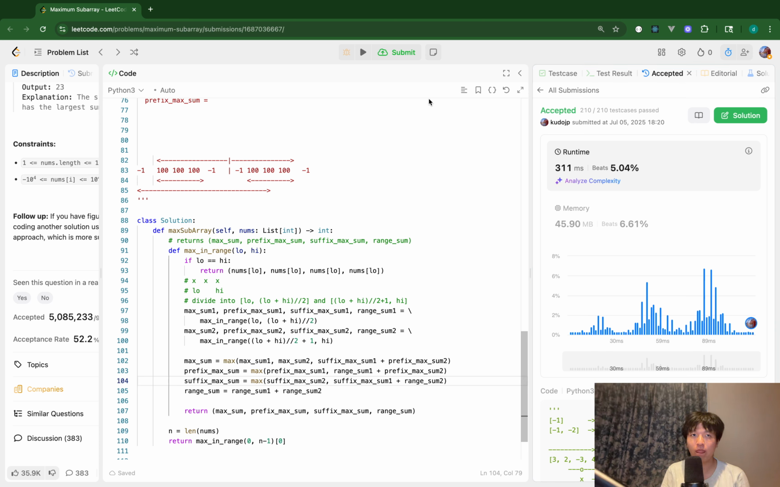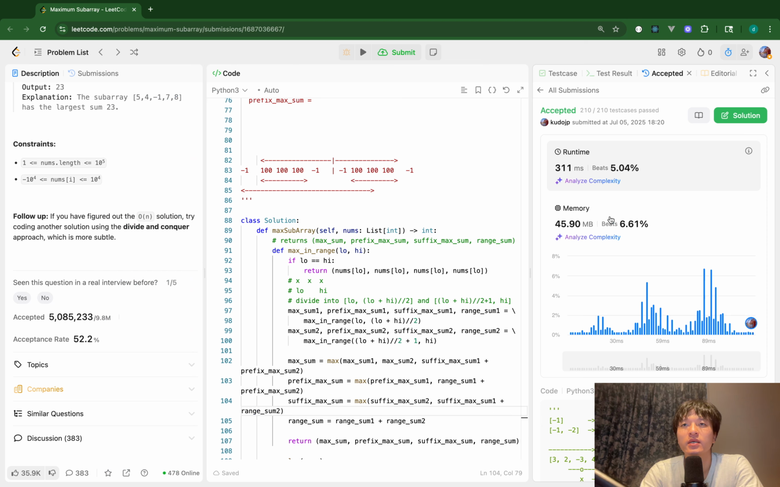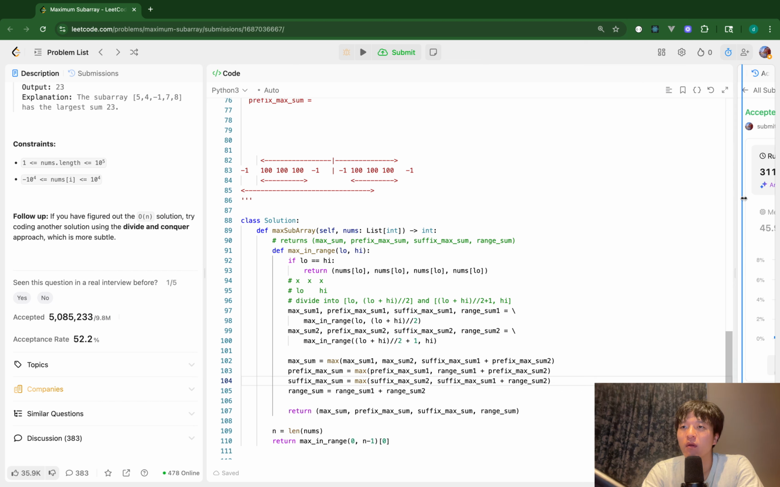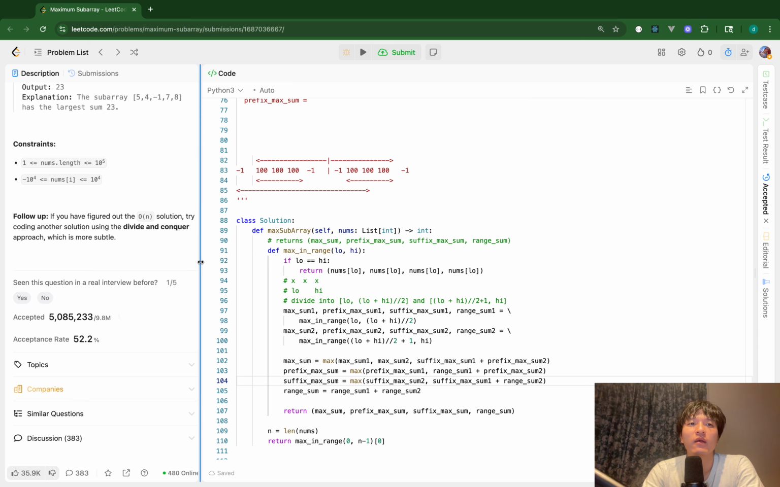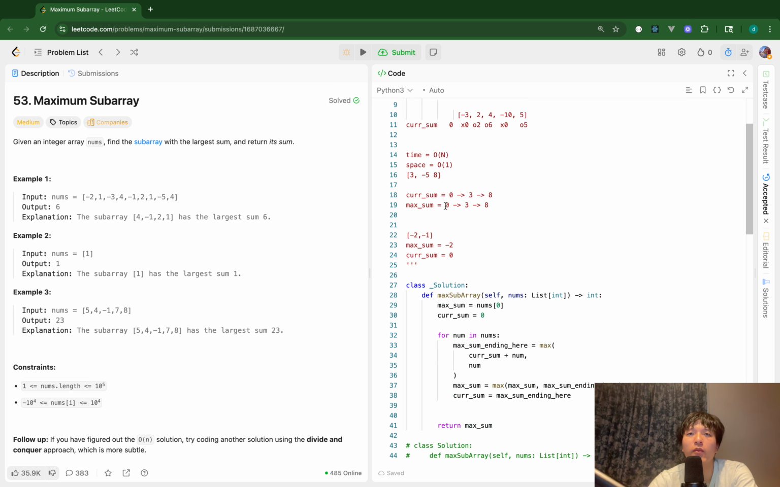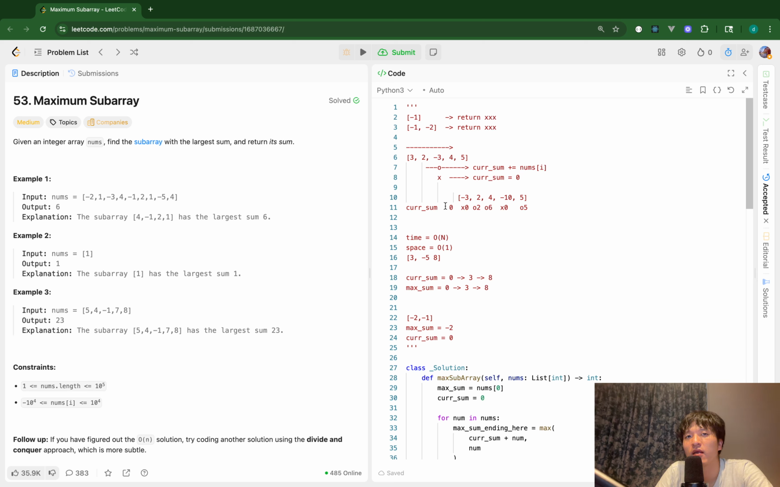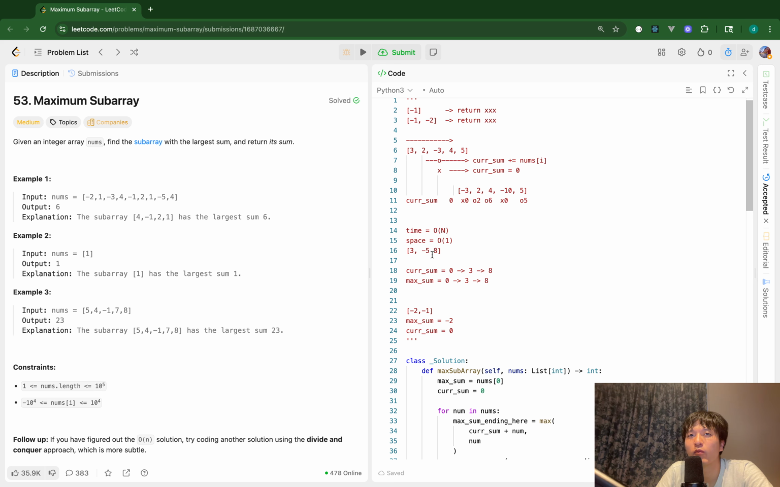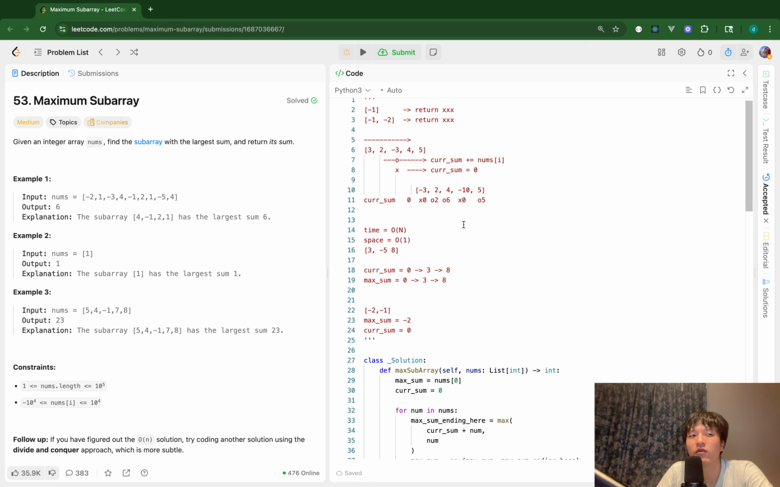Okay. So I could also solve this question with divide and conquer approach. So now let me wrap up my today's practice. So today's question was maximum subarray. And in this question, I'm giving an integer array nums and I will find the subarray with the largest sum and returning sum. Yep. So I introduced two approaches for this question. The approach number one is using the dynamic programming. And the second approach was to use the divide and conquer.